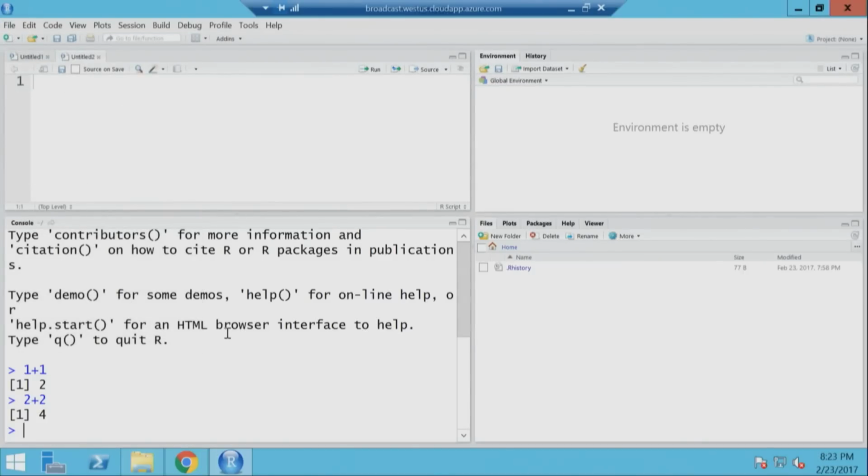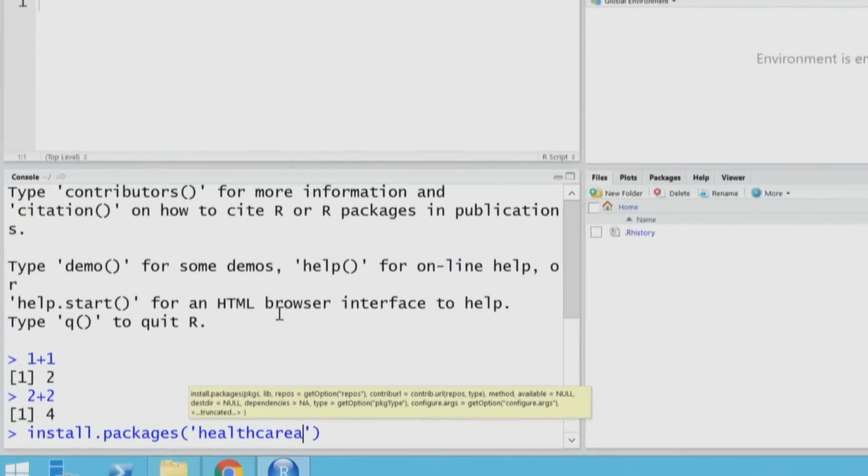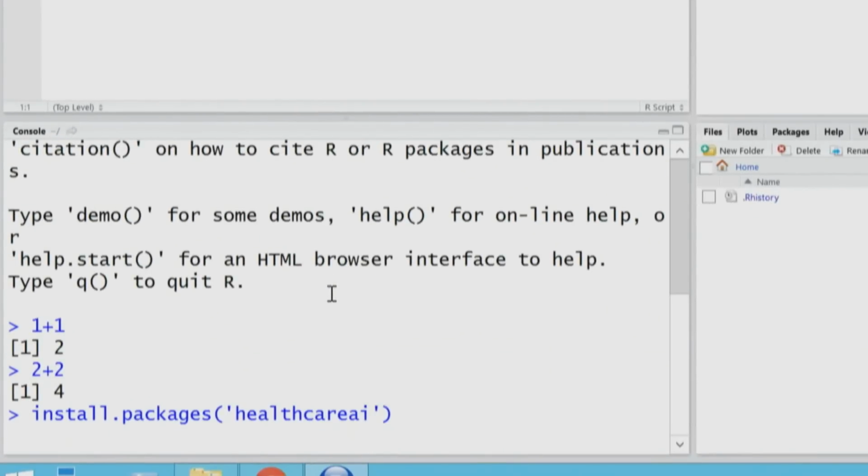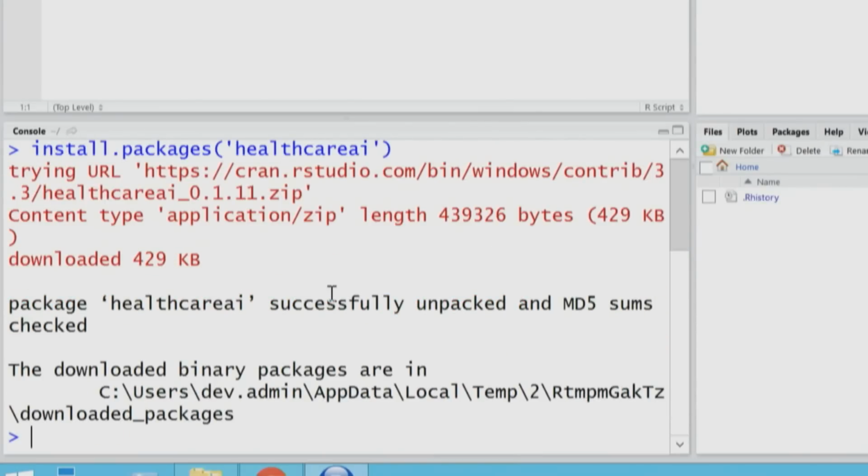That's pretty straightforward. But what we want to do here is install the Healthcare AI package. So you do install.packages, and in ticks or in single quotes, type Healthcare AI. And this takes a second to install, and it's up on CRAN, so that's where we're pulling it down from.